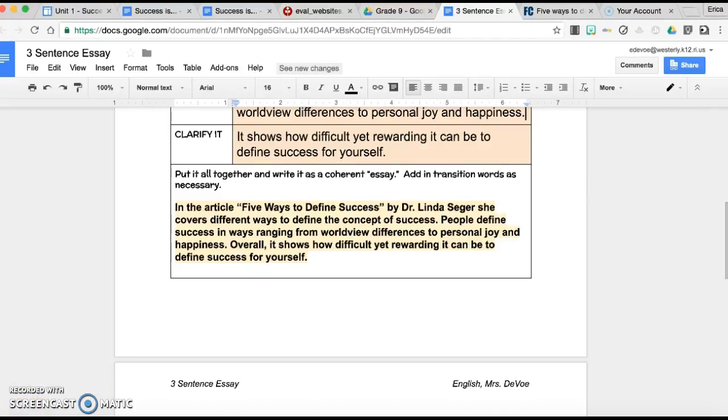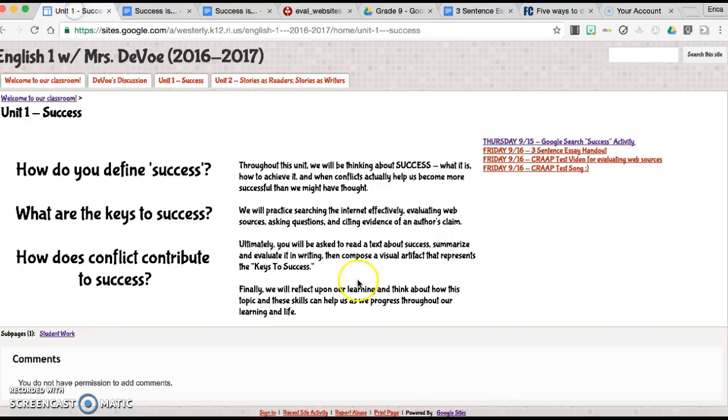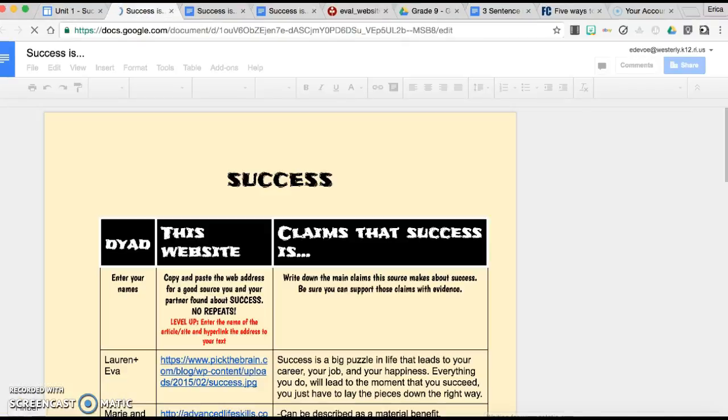So today you're going to take what you've done and take it even further and apply it to the sources that you've contributed in this document. Good luck.